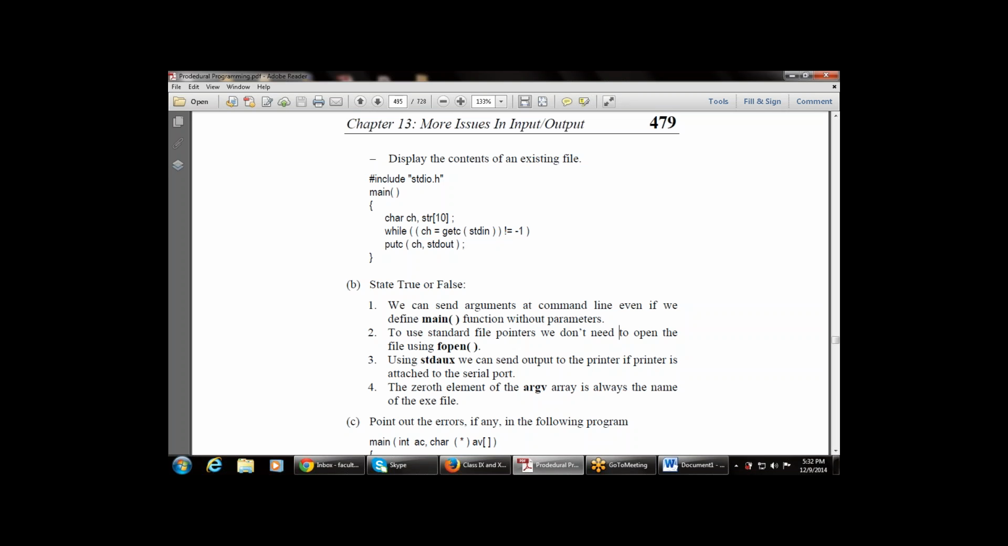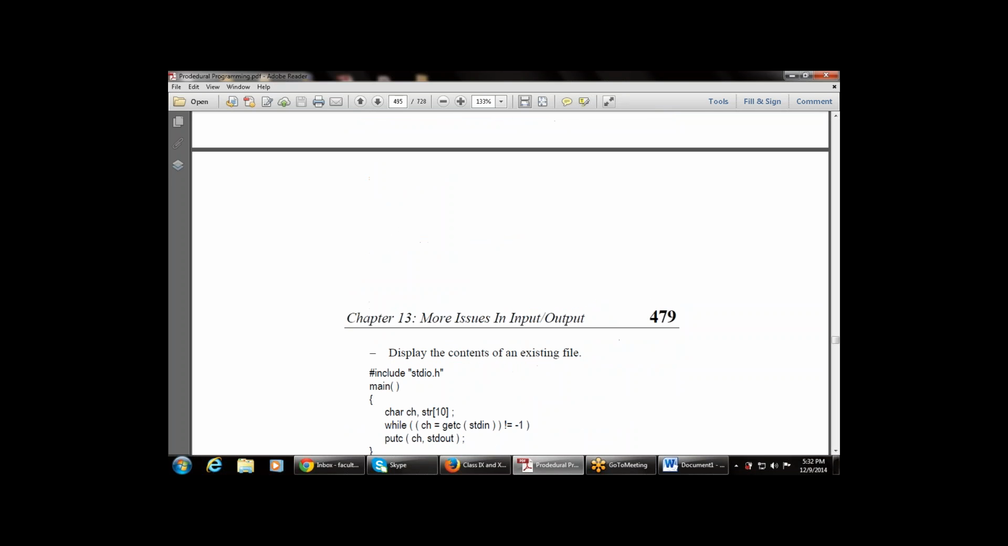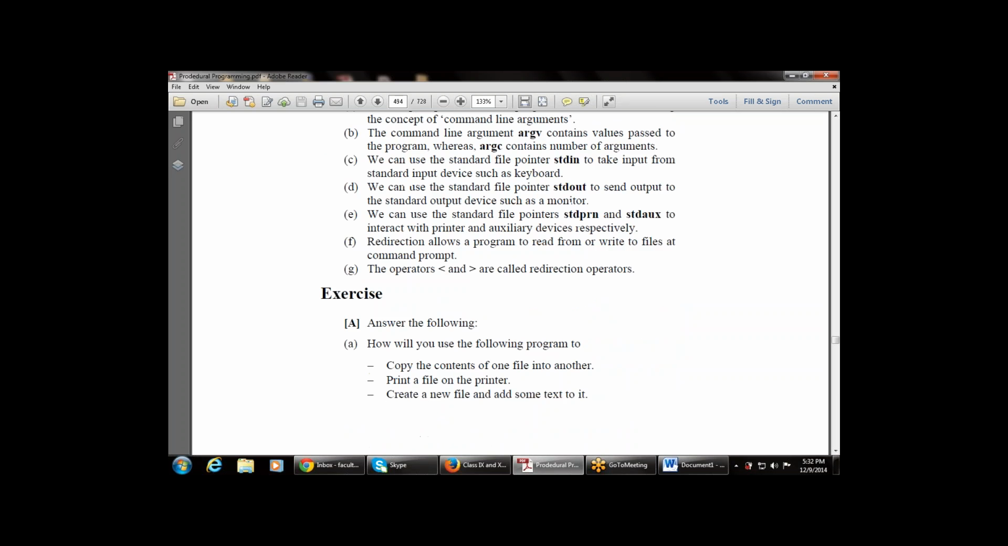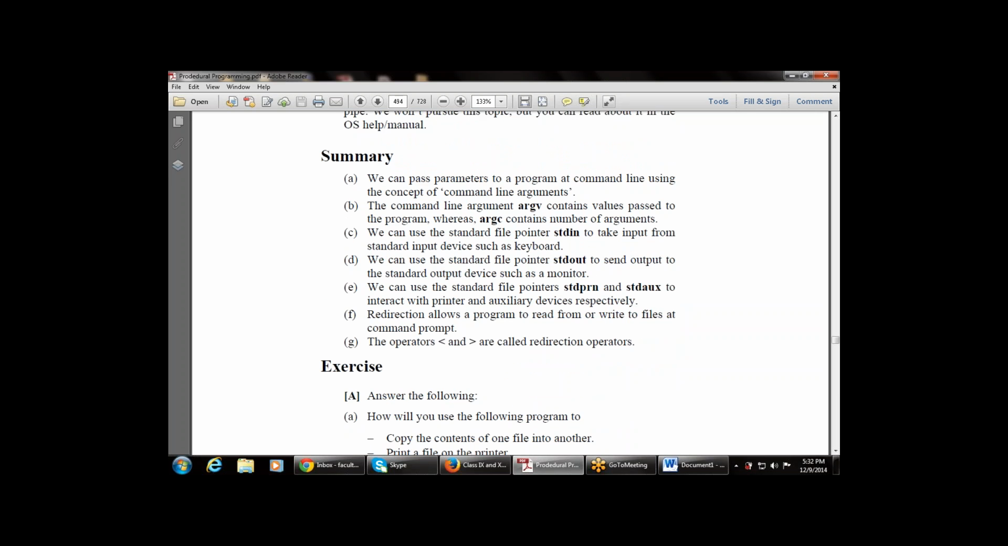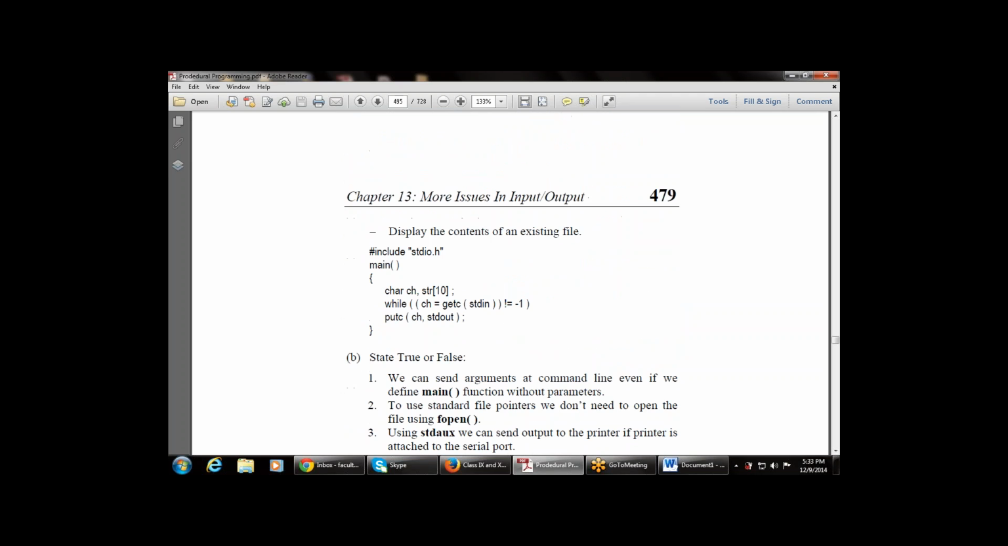Next point says, using stdaux, we can send the output to the printer if the printer is attached to the serial port. That is false. Why? Because as we studied, stdaux is used for the auxiliary devices, but stdprn is used for the printer. So the answer is false.